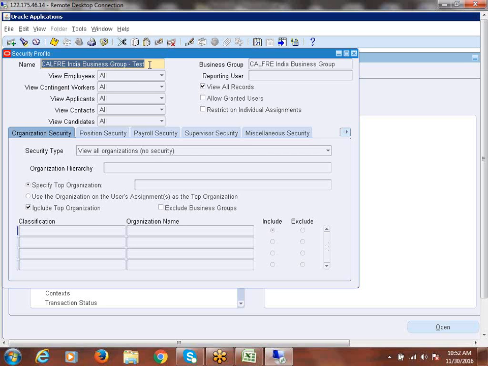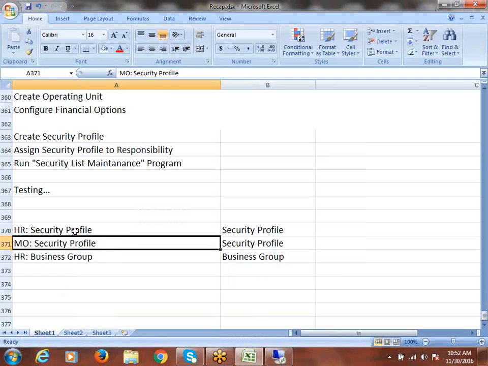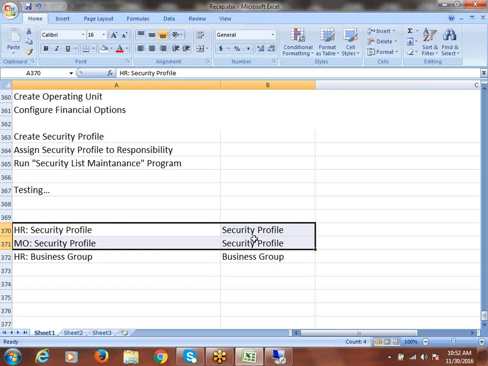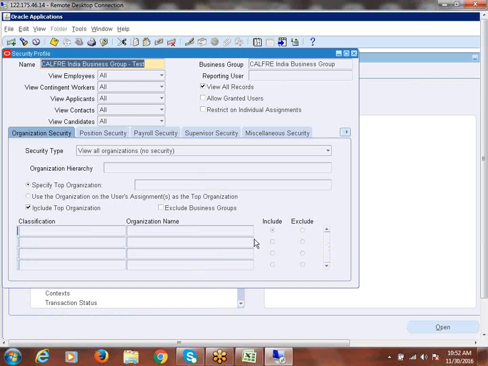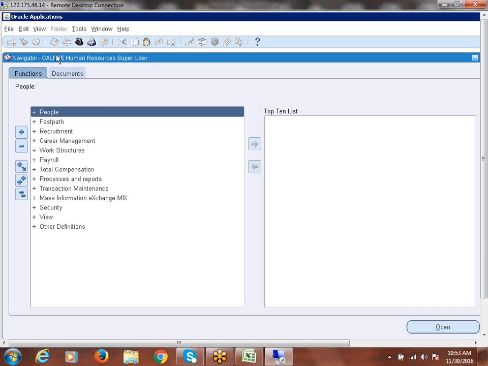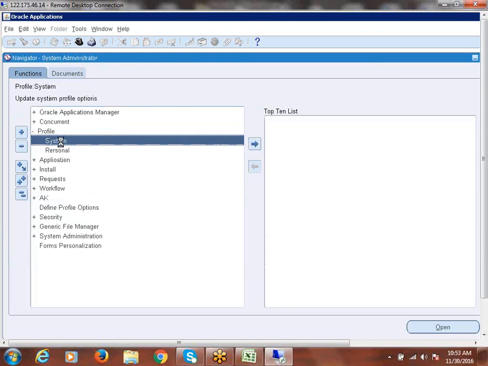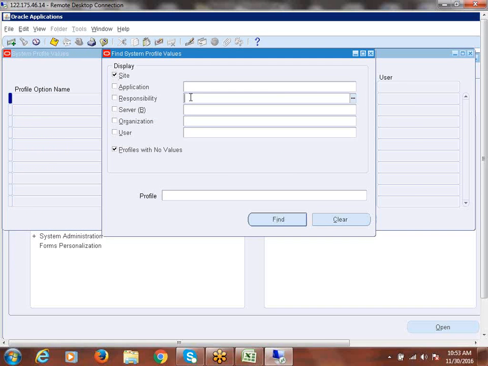Now what I'm saying is, by using MO security profile and HR security profile, we are assigning a security profile to the responsibility. Which security profile? This security profile only we assign. We will go and test it now. Go to payables. Go to sysadmin. Don't take this point, not required. You know how to verify how many profile options are assigned to one responsibility, right? Same I'm going to show you. Profile, system, responsibility.